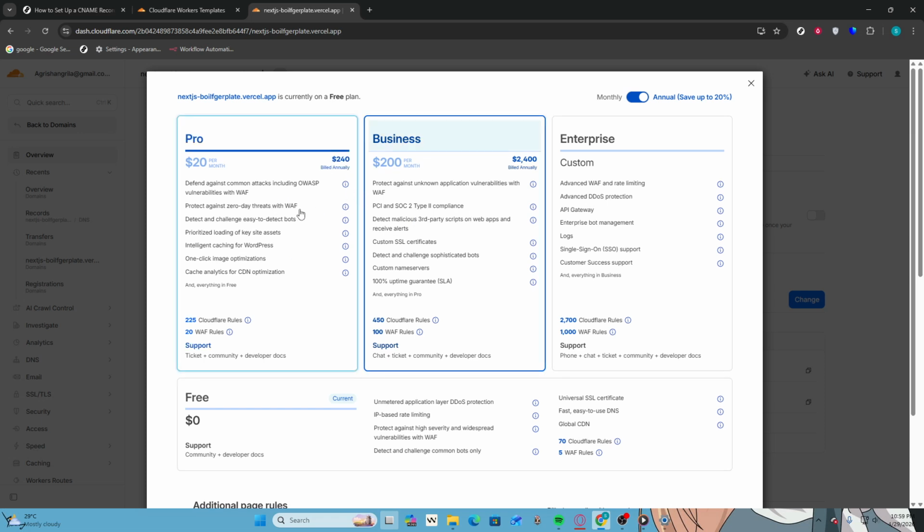After that, select the $200 option. This will present the highest tier available for your domain. Evaluate the features and pricing to determine if this plan is suitable for your business requirements.